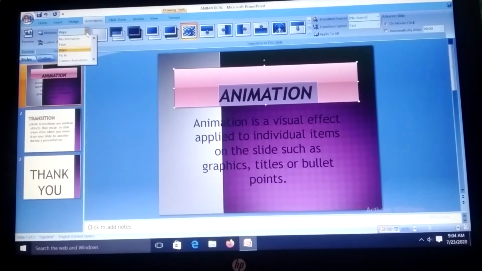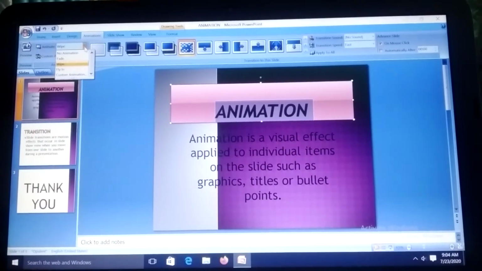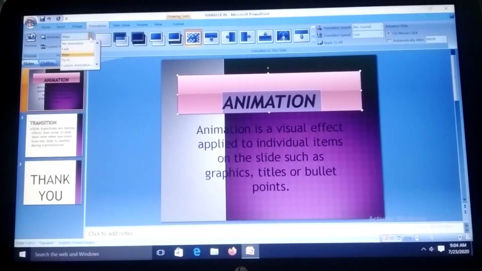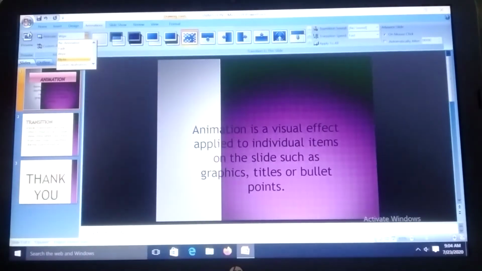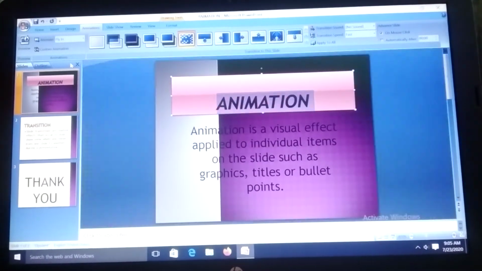So here are the various options like fade, wipe, fly in. So we can choose any from this for our slide. Suppose I want to choose fly in. So it will appear like this.